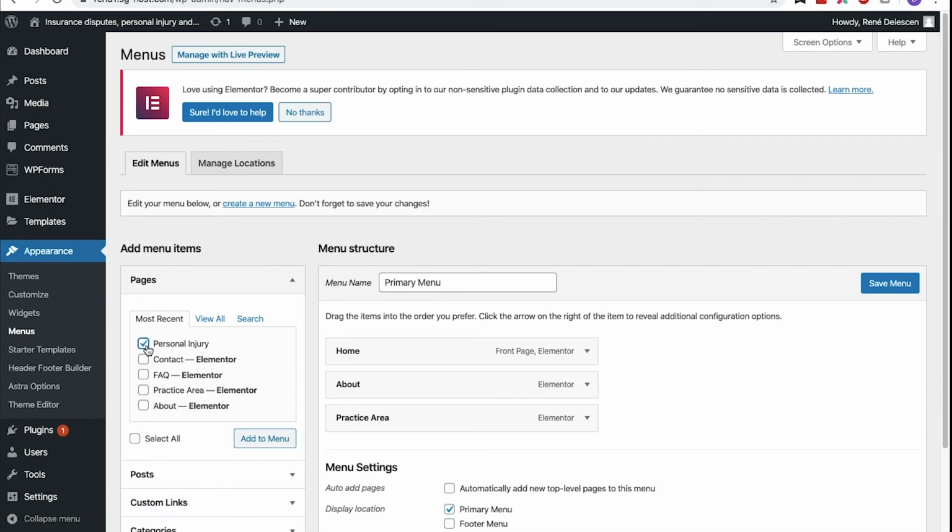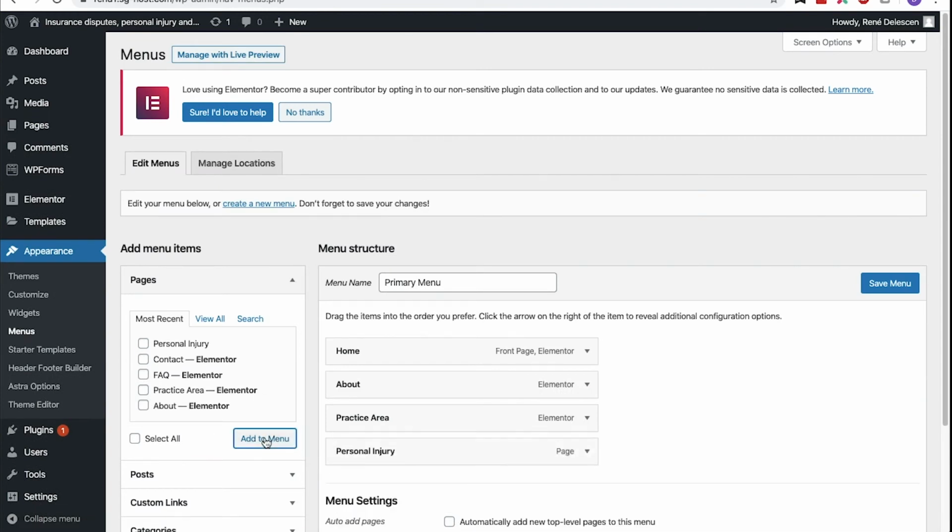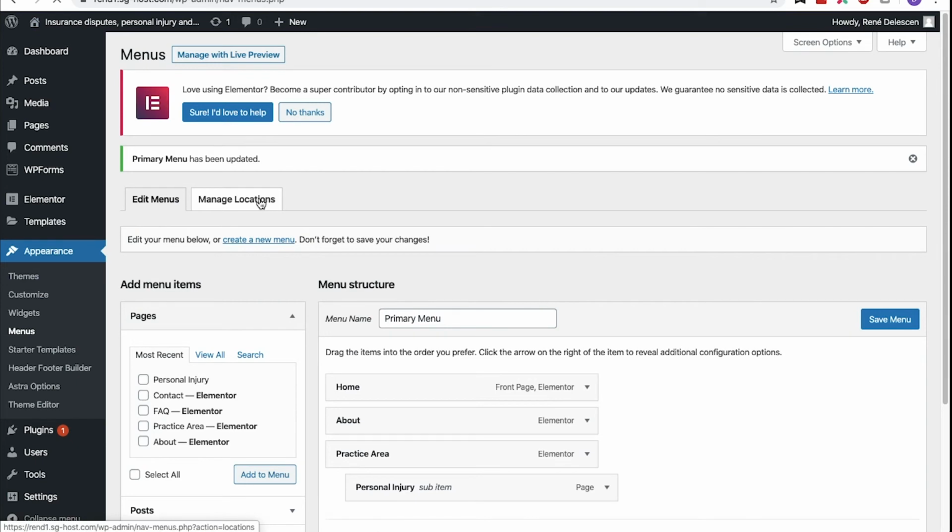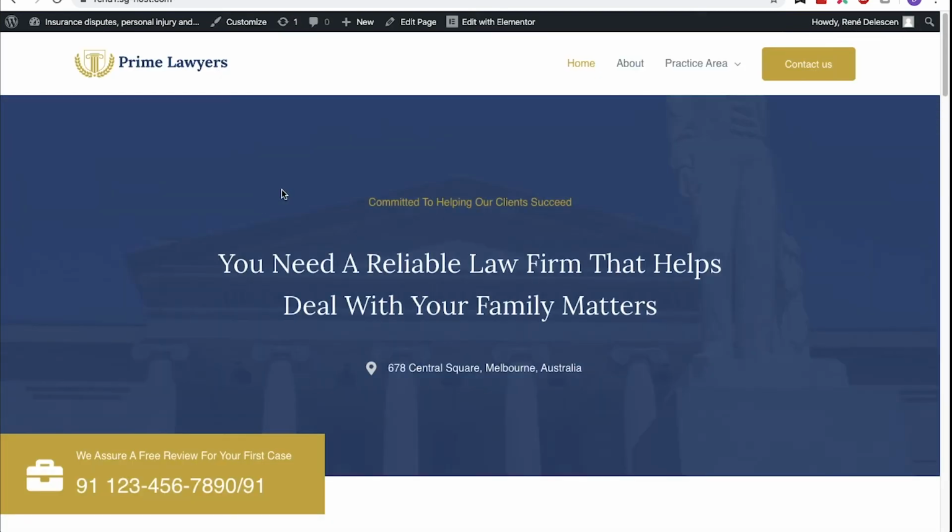Add the new page to Menus and drag it underneath the practice area. Click on Save Menu. And as you can see, the page is added to the menu.